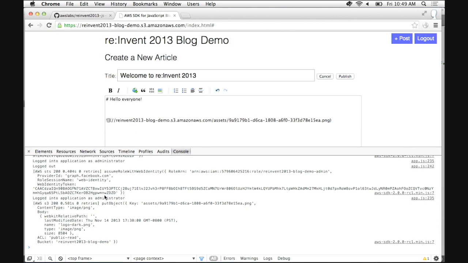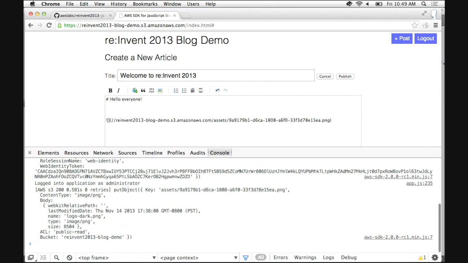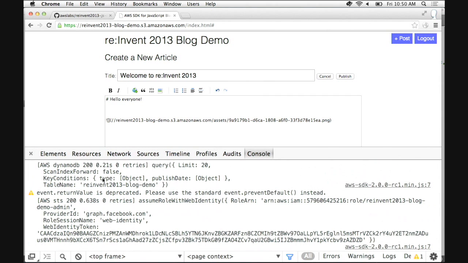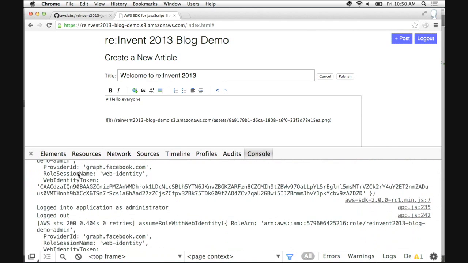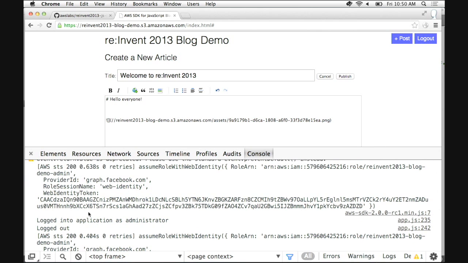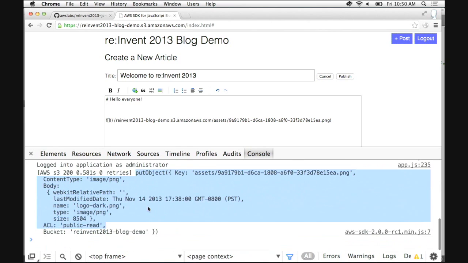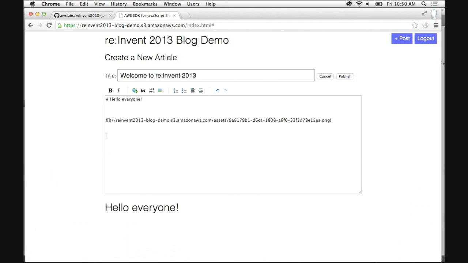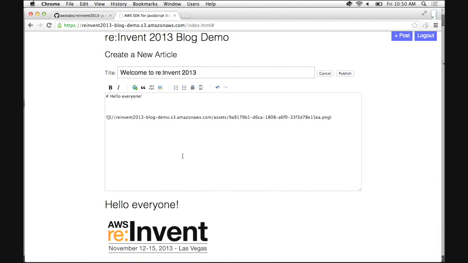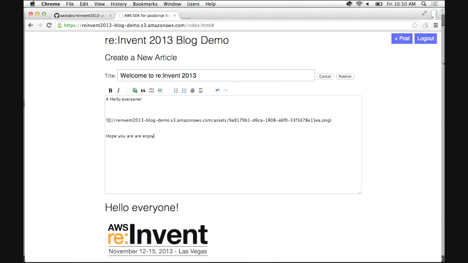I've actually set up logging the same way we set up logging in our terminal. So you can actually see a lot of the stuff that is being sent through. Originally we had the DynamoDB scan that read all the posts and displayed them to the user. And then we did our login operation down here, assume role. And then we finally logged in. And now you can see our putObject operation that we actually sent through. And if I just update, you can see that the post shows the image there. And I can just say, hope you are enjoying the sessions.